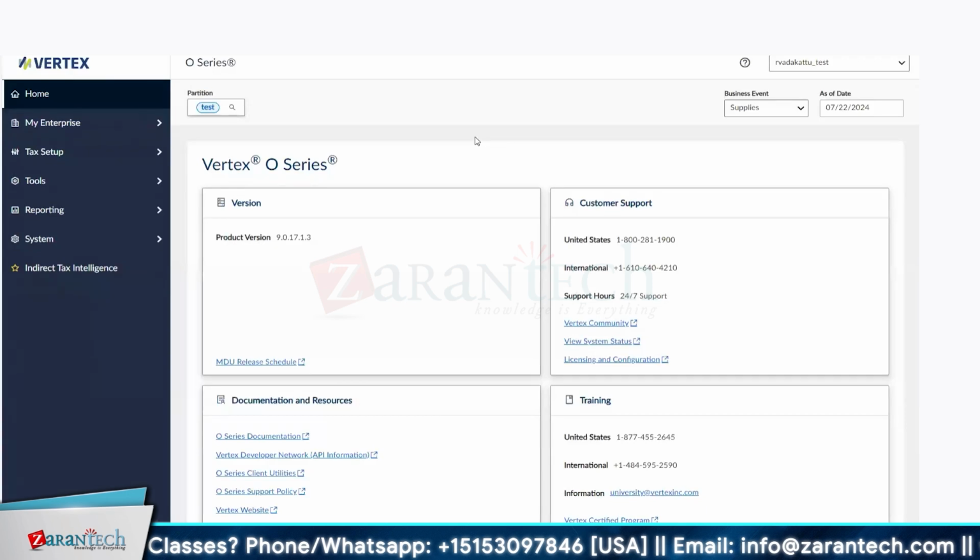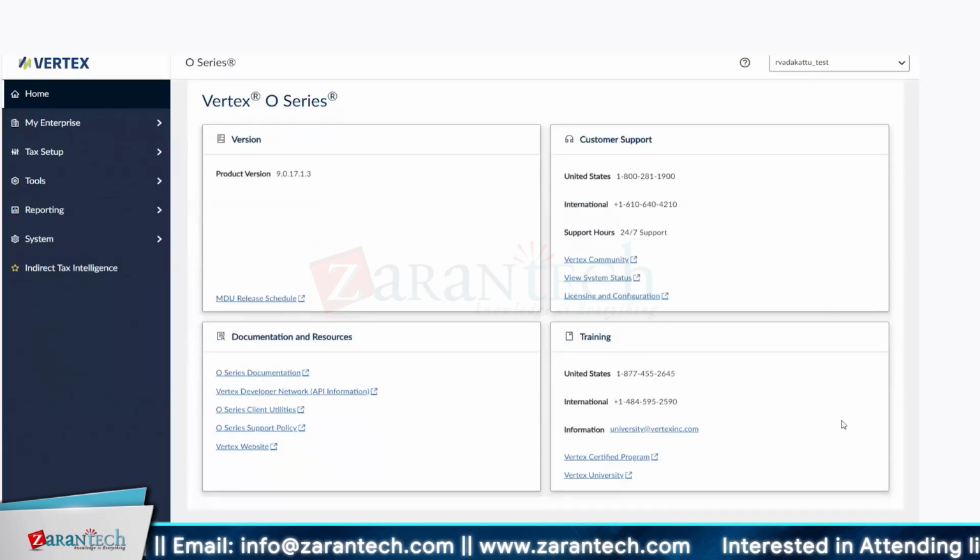If you are on demand, then Vertex people will take care of all the monthly updates and service release upgrades. On the right side, you can see the customer contact numbers and the community. From here you can also log in to the community.